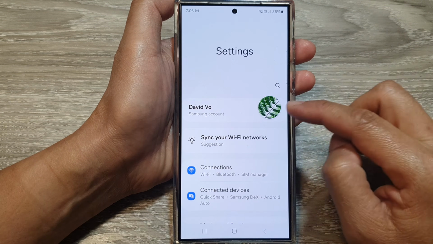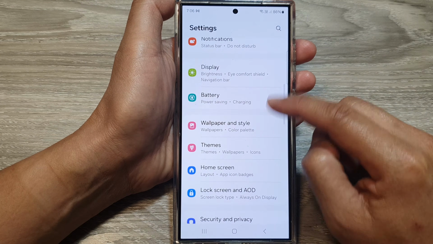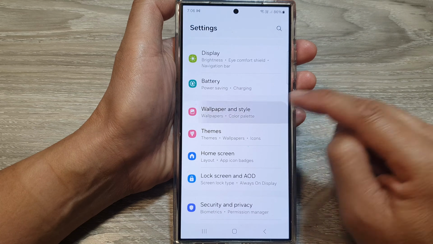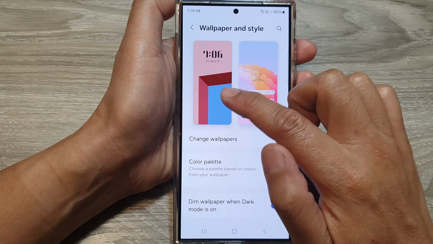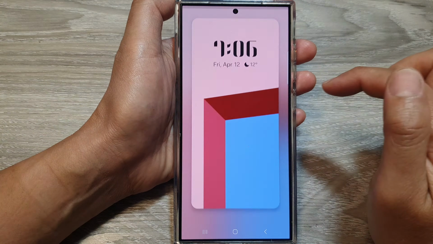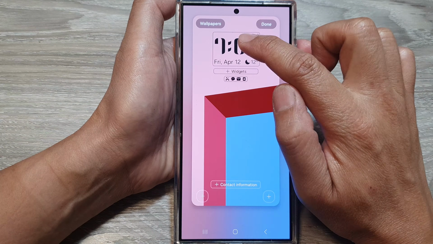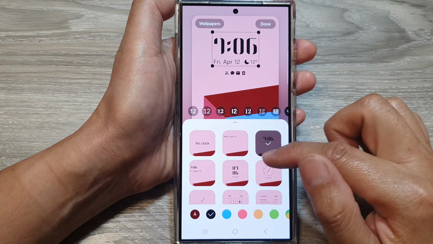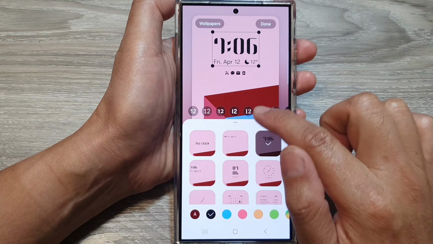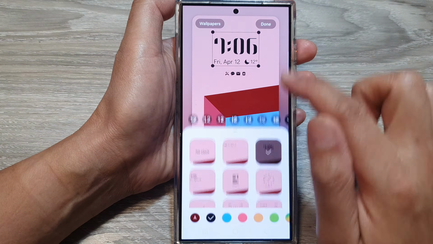Now in the settings page, we scroll down, then tap on wallpaper and style. After that, tap on the lock screen wallpaper, that is the one on the left hand side. Then tap on the clock. Next, from the pop-up at the top here, the top row, you can change the text style.